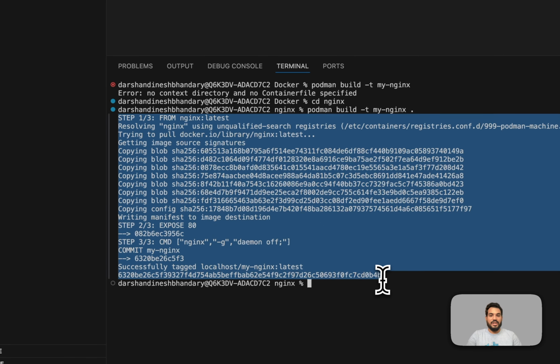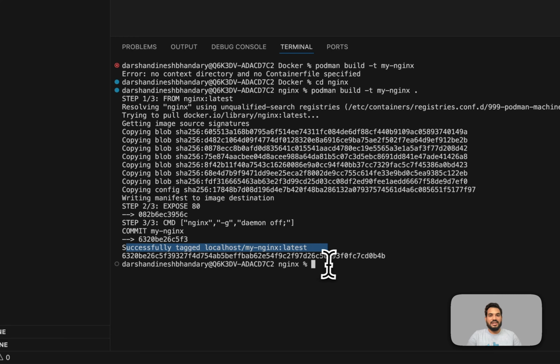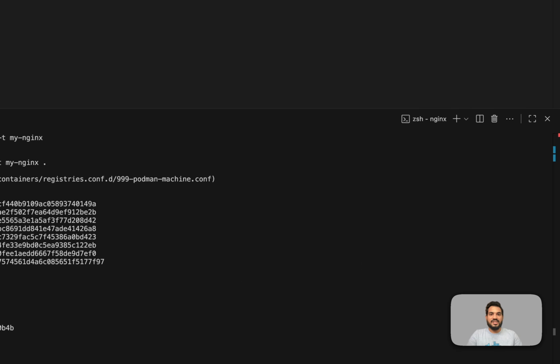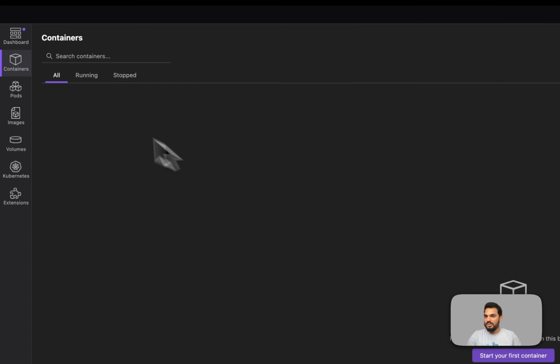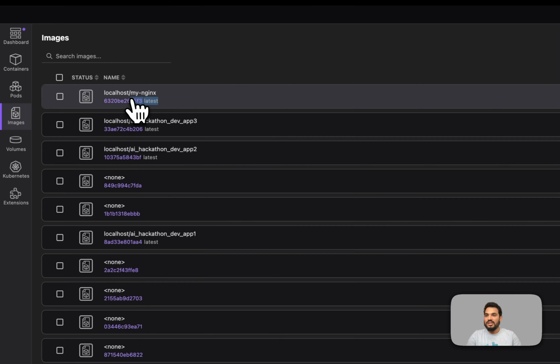Now you can see that the image has been built successfully and it is successfully tagged as localhost my NGINX at latest. Now let's search this built image in our Podman. Search Podman desktop. Yes, then I'll go for images. Now here you can see the image which I built, and it was tagged as localhost my NGINX.